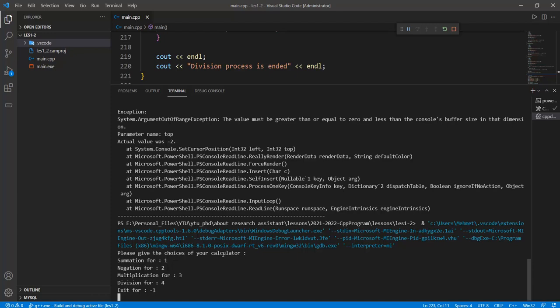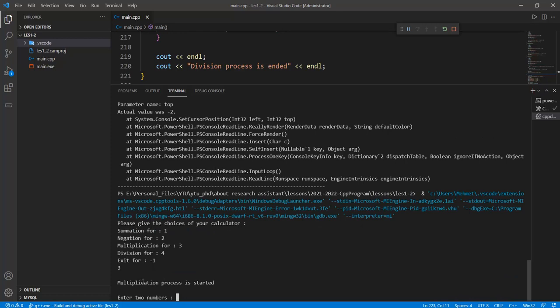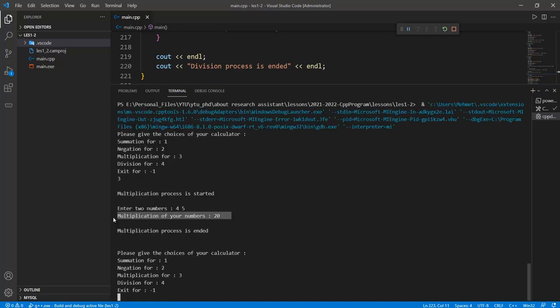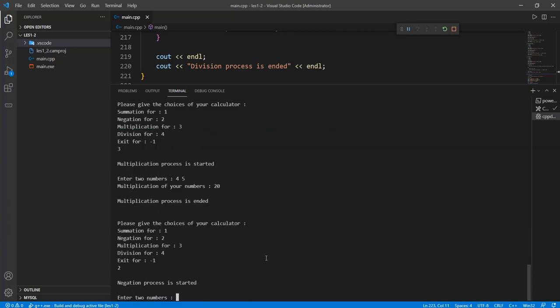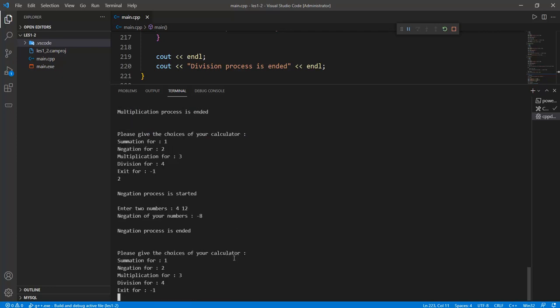If I run these codes at this moment, please give the choice of your calculator, summation for 1, and so on, and so multiplication is given in here, multiplication process started, enter two numbers in here like this one, 4 and 5. 4 and 5 gives what? The 20. And so the re-election of your process is given here like this one, negation process is 2, and so negation process started, and so 4 and 12, and so the negation of your numbers is -8, and negation process is ended, until what? Until giving -1 in here.